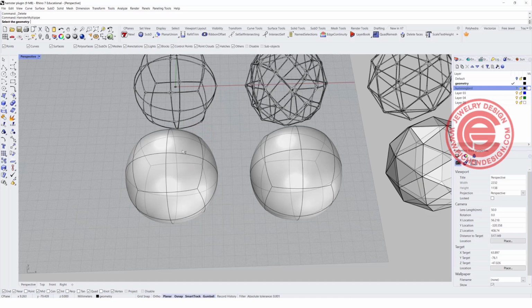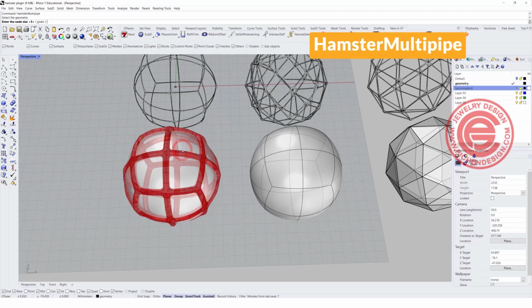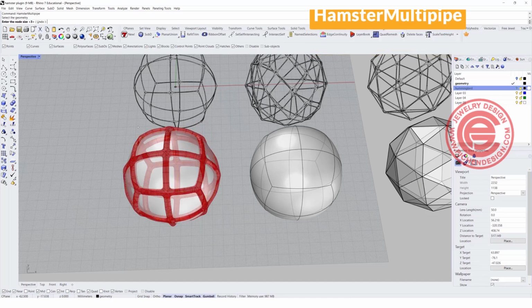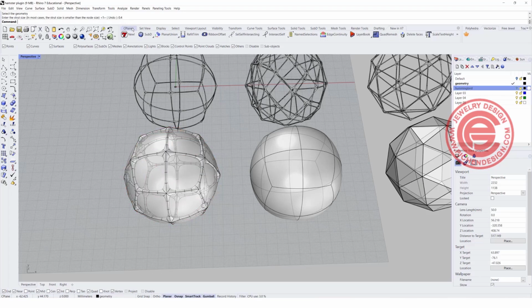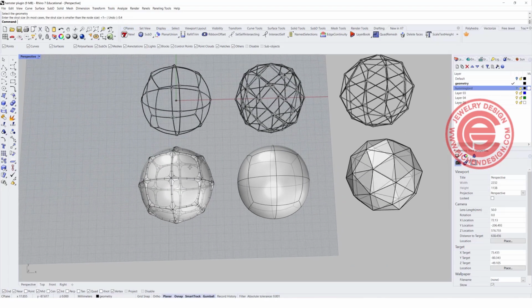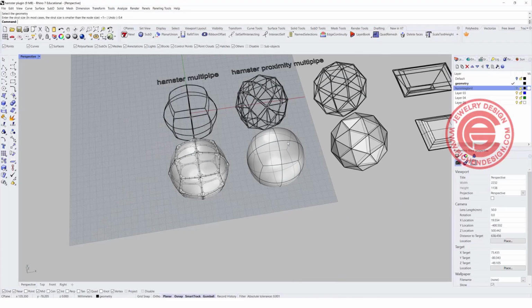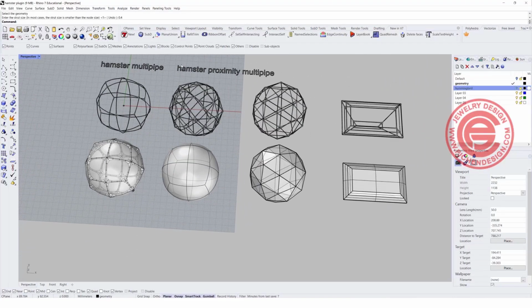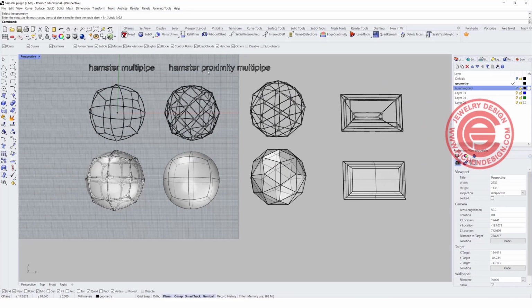So let's do it one more time. That's using the hamster multi-pipe. We're gonna keep it 3, but the truss size we want to do smaller. So let's do 0.4 and let's hit enter. Then you will get this shape right here. It's quite interesting.